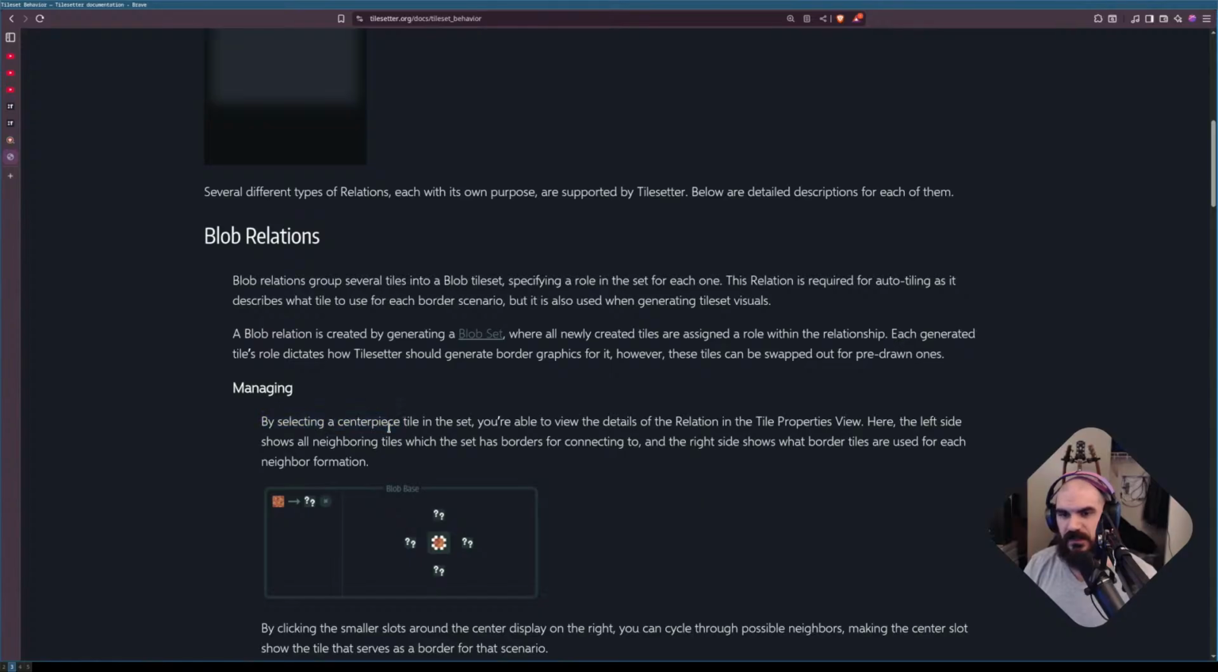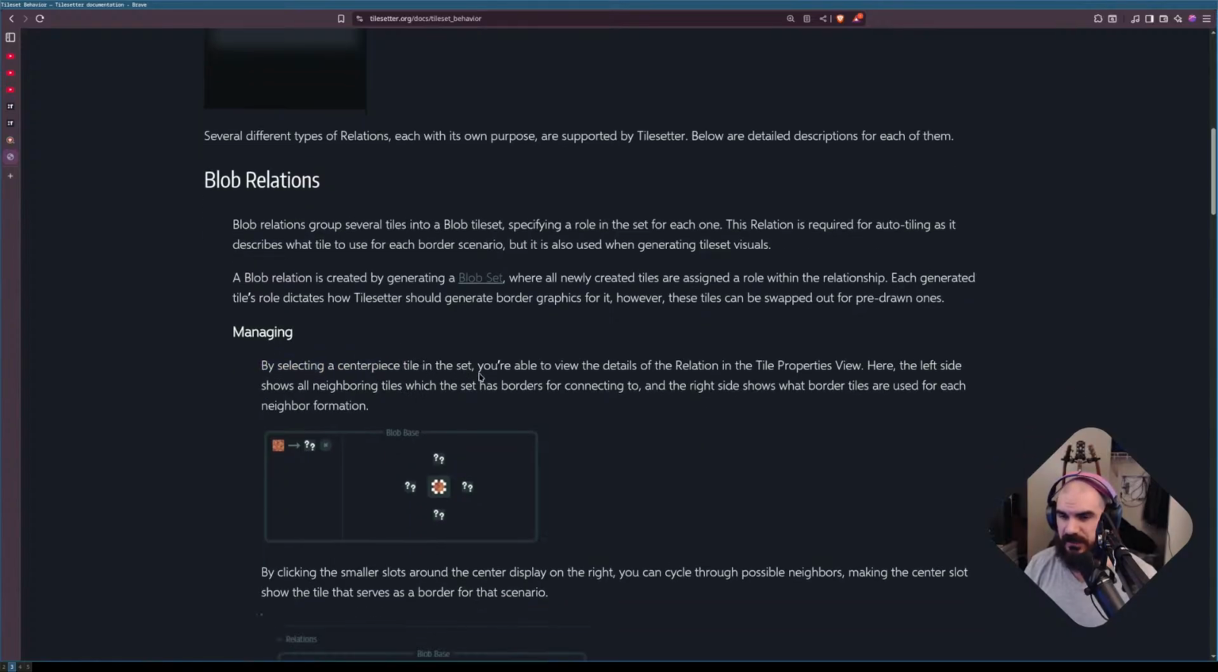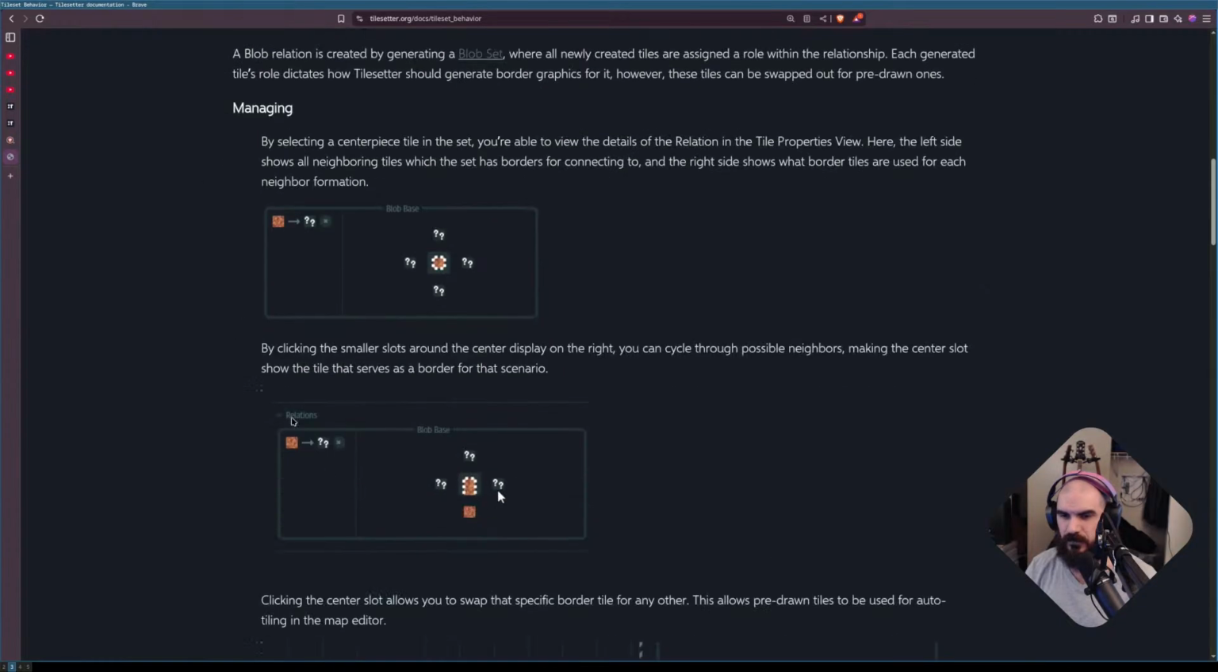Managing. By selecting a centerpiece tile in the set, you're able to view the details of the relation in the tile properties view. Here, the left side shows all neighboring tiles, which the set has borders for connecting to. And the right side shows what border tiles are used for each neighbor formation. By clicking the smaller dots around the center display to the right, you can cycle through the possible neighbors, making the center slot show the tile that serves the border for that scenario.